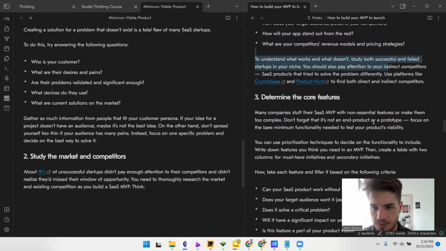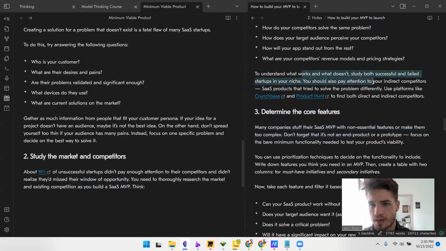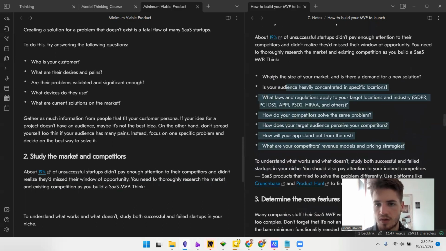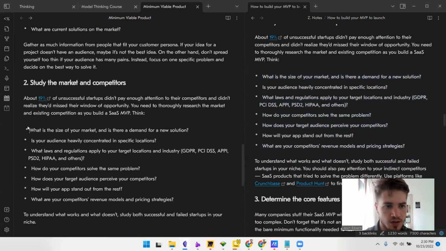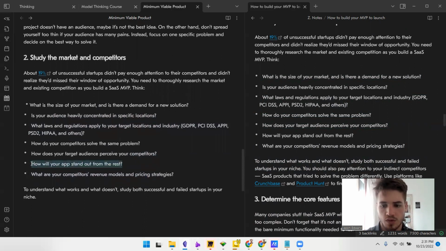Right, so core features. Okay, so this is also important. So grab all of that, paste that there. So what is the size of your market? Is your audience heavily concentrated in specific locations? What laws and regulations apply? Yeah, I love this point as well.